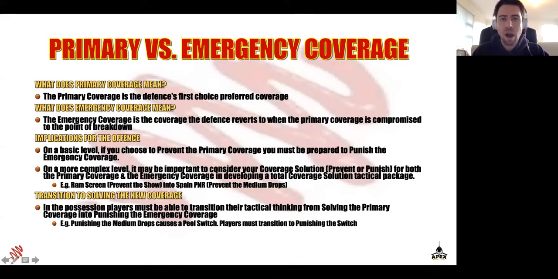All right, primary versus emergency coverages. Okay, so the primary coverage is the defense's first preferred choice coverage. So if they've decided they want to show, that's their preferred choice, that's their primary. The emergency coverage is the coverage the defense reverts to when the primary coverage is compromised to the point of breakdown. So if they don't go to the emergency, you will get an efficient shot. So this might be, for example, you prevent the show and they revert to a medium drop, or they switch, or so on and so on.